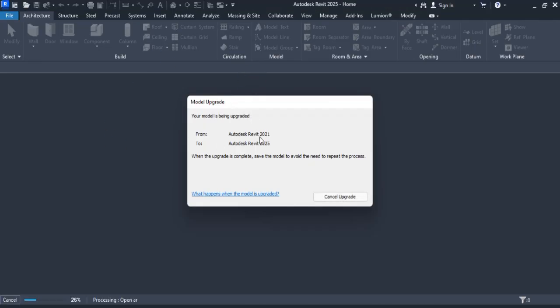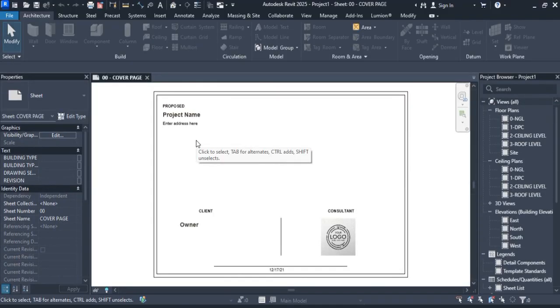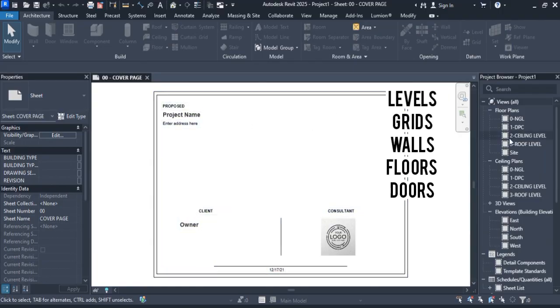The template was created in Autodesk Revit 2021, so it needs to upgrade to the current Revit version I'm using, which is Autodesk Revit 2025. So once it's done upgrading, we can now start our work. You can actually use any of the templates you have, or you can also get templates online. You can equally download these templates, or you can equally create yours.